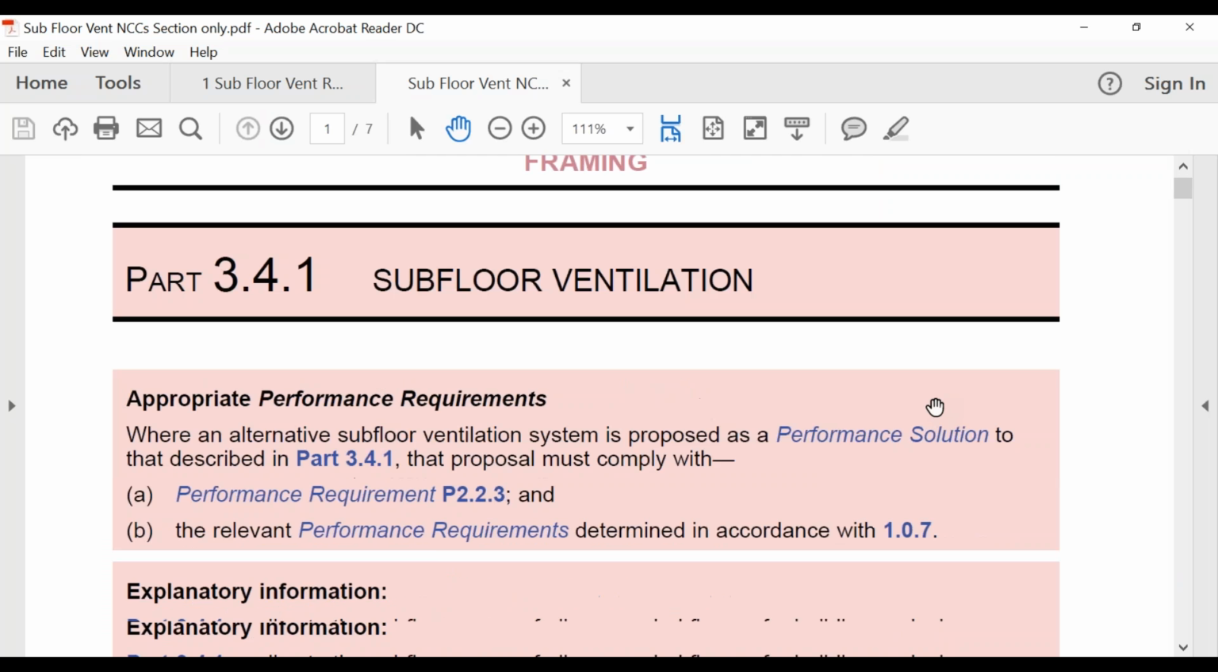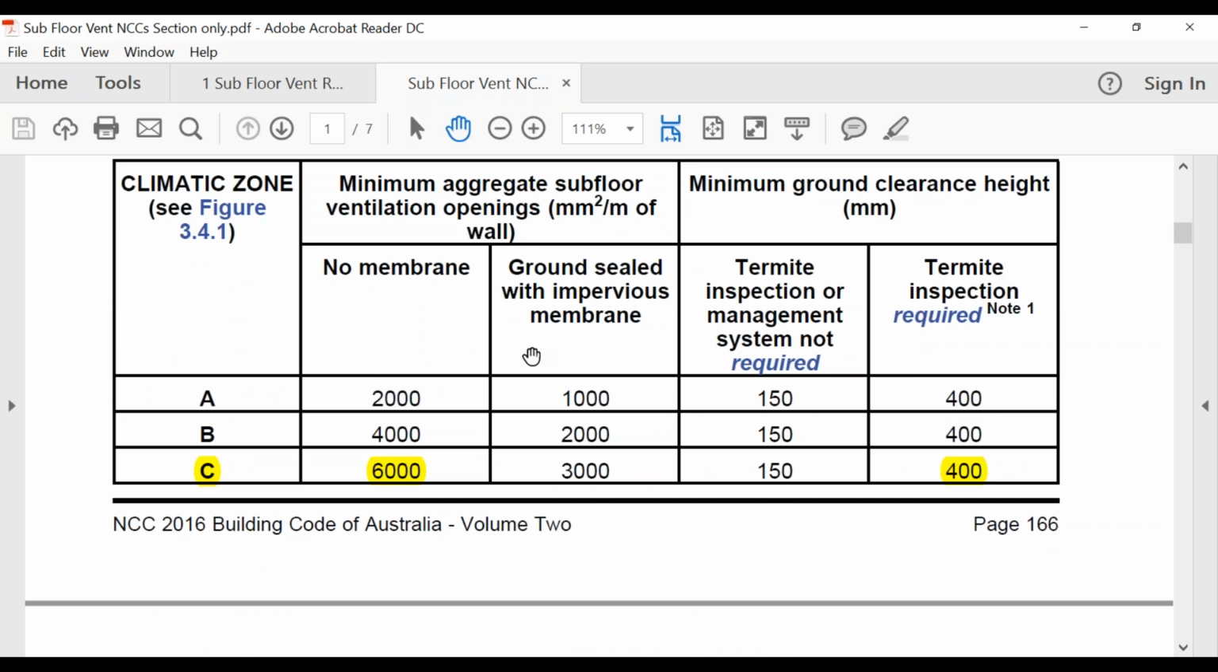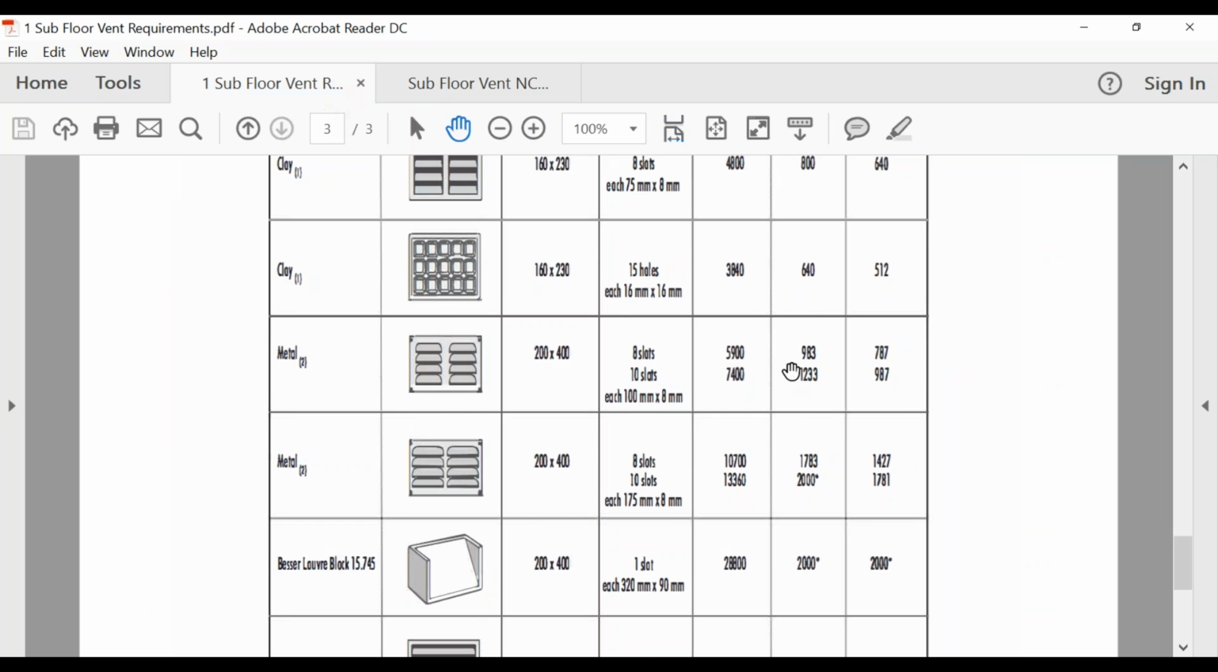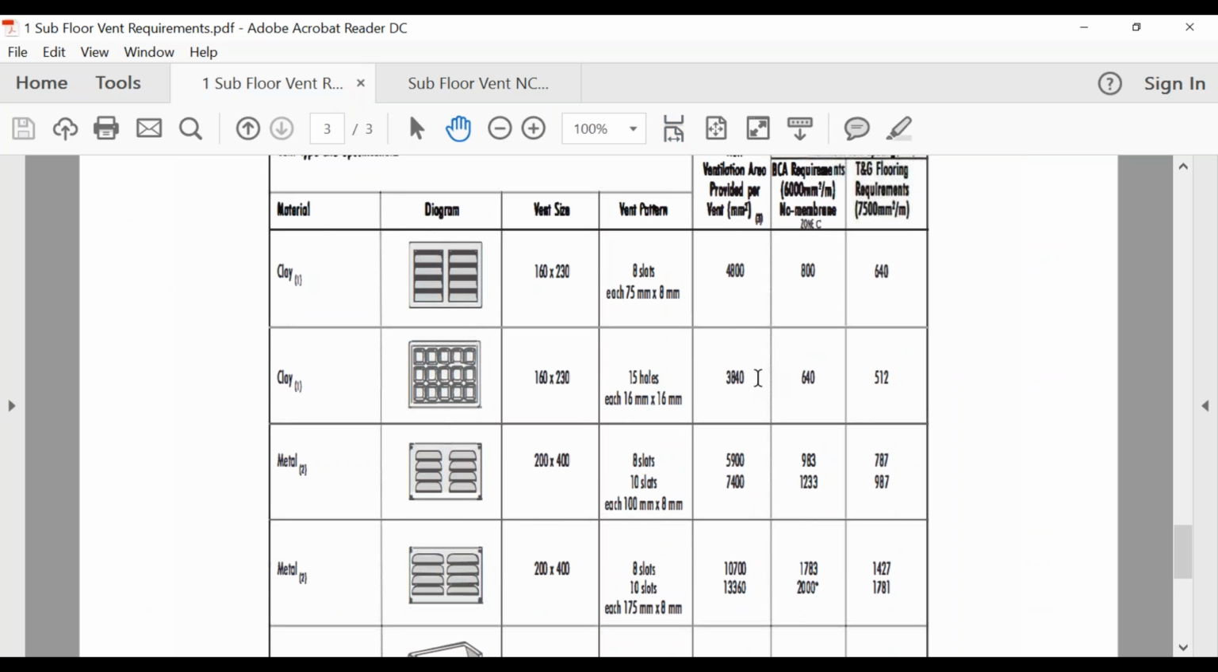So this is out of the building code. And when we come to, so this here tells us, that's our subfloor openings and ground clearance. And it talks about basically the minimum ventilation openings in square millimeters. So you can see here, some say 2,000. Now this is your climate zone. So if it's a climate zone A, and there's no membrane on the ground, then we need 2,000 square millimeters of ventage basically for every meter around the wall. So what we would do is basically come back to here and find one of these that is actually 2,000 square millimeters, and then we would satisfy that by putting one of those every meter around the building.